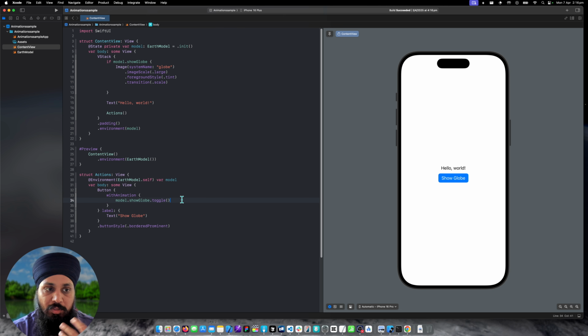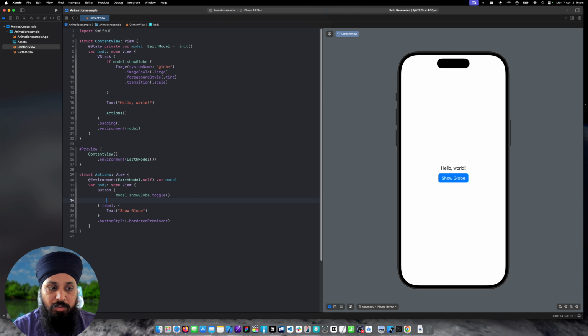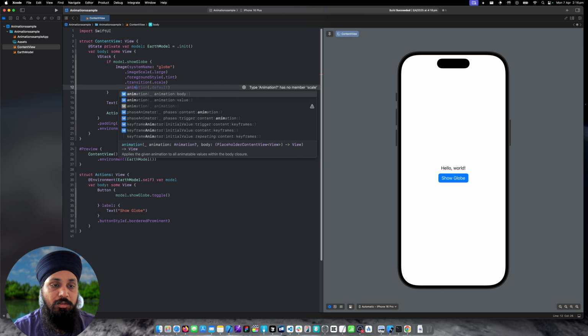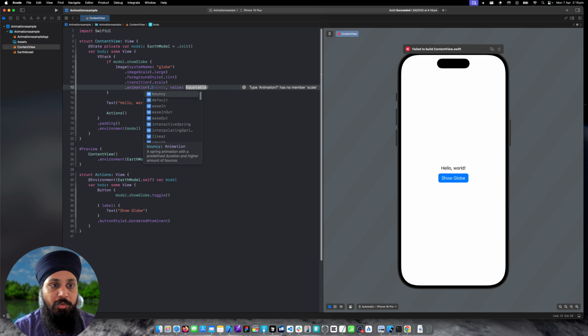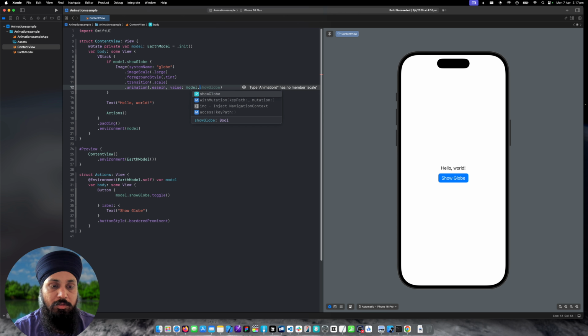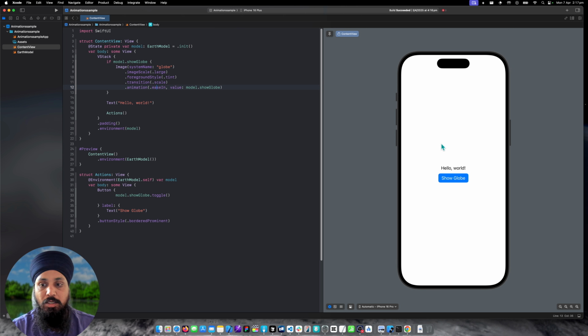But the problem with this approach, using withAnimation, is, let's say the property that you're changing is in a view model or in a coordinator or some other place where adding withAnimation doesn't make any sense. And we don't want to do that. So let's apply the animation here. And we're going to animate using ease in, and the value will be our model dot show globe. Whenever this show globe changes, it's going to change this one and apply the transition.